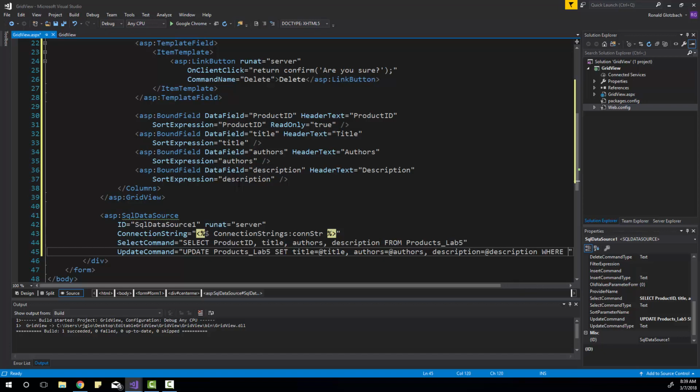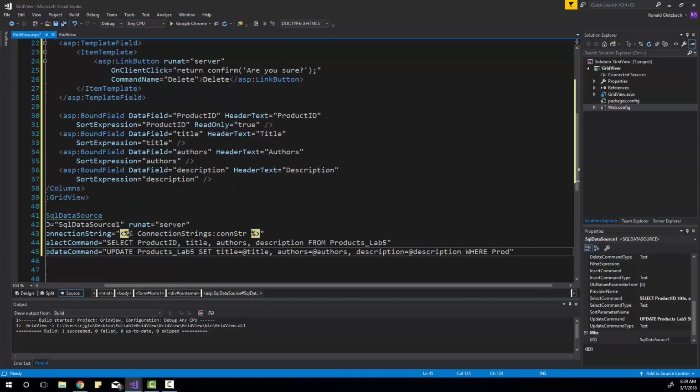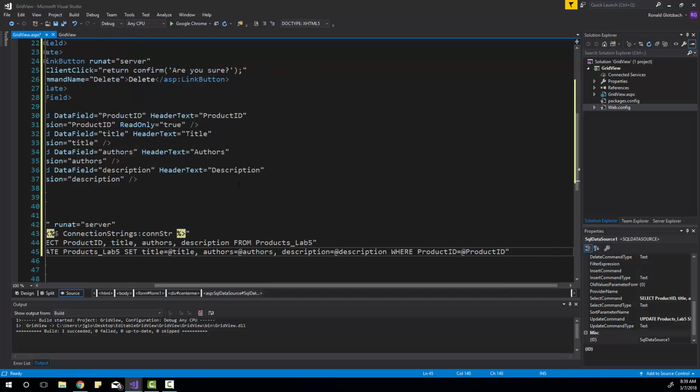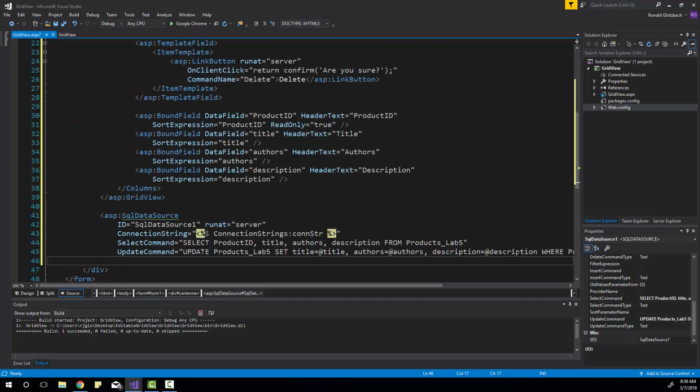Where product ID is equal to @product_ID. So update products at 5, set title equal @title, authors equal @authors, description equal @description, where product ID equal @product_ID.